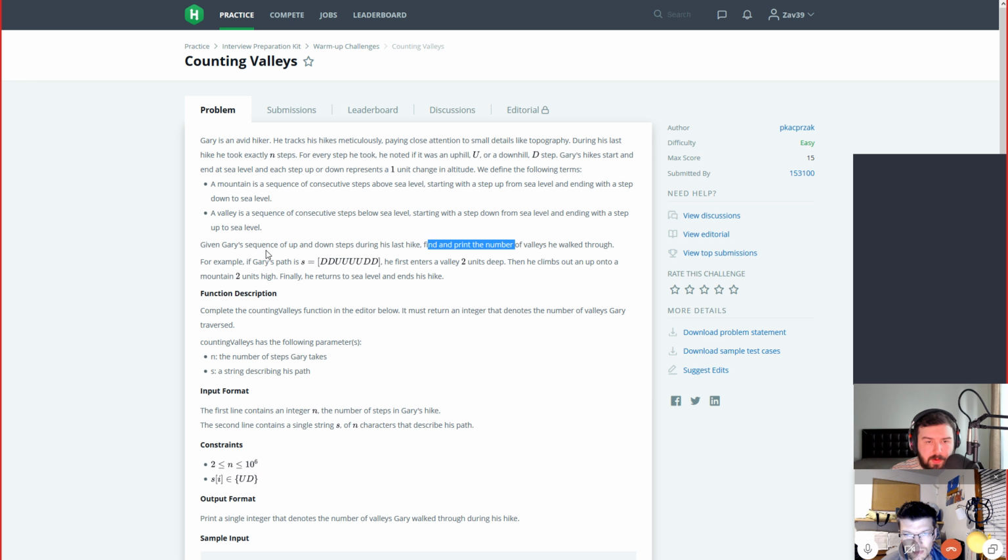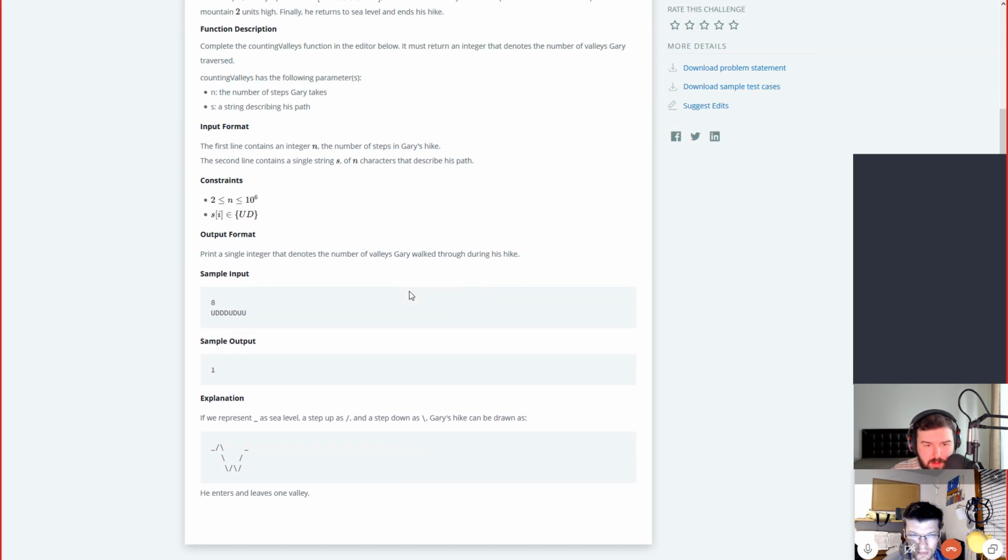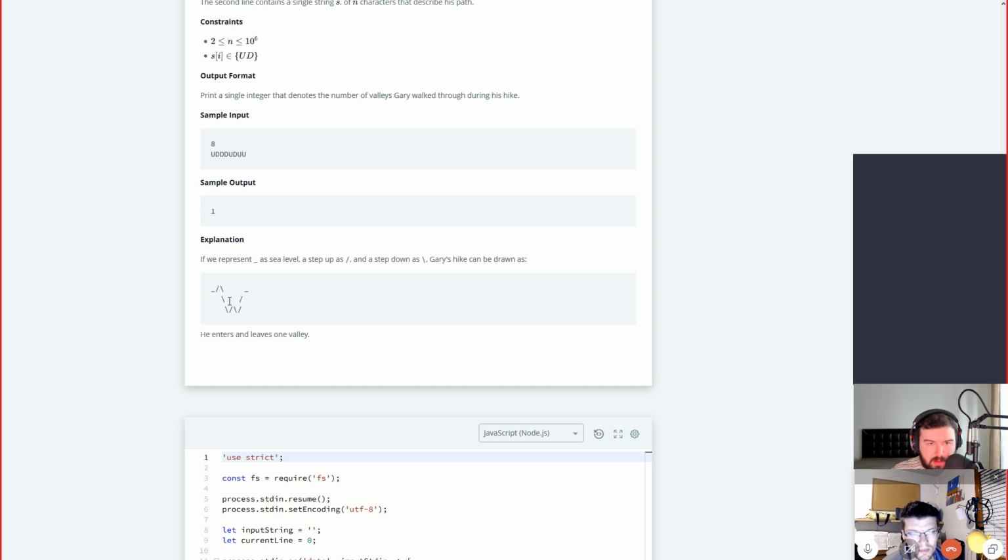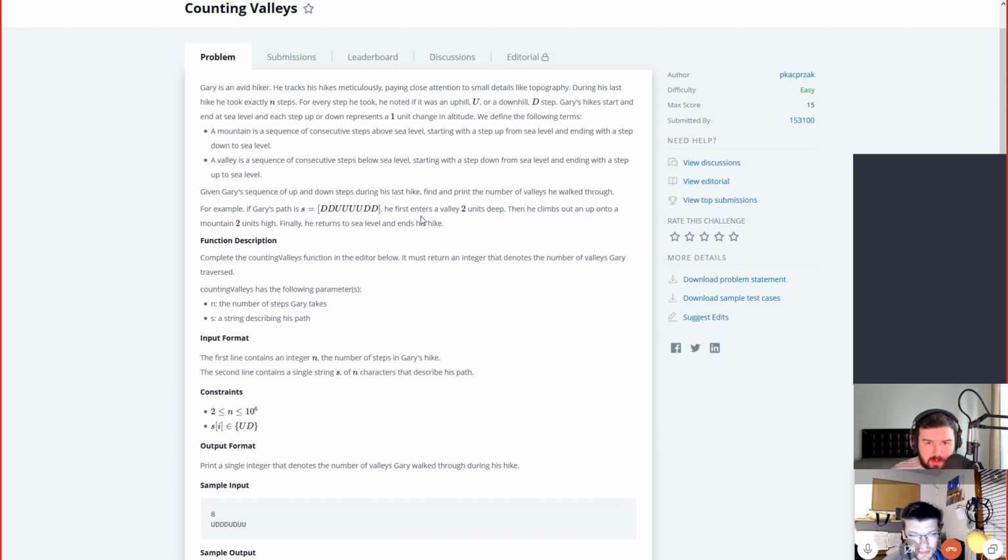Given Gary's sequence of up and down steps during his hike, find and print the number of valleys he walked through. For example, if Gary's path is down, down, up, up, up, up, down, down, he first enters a valley 2 units deep, then he climbs out and up onto a mountain 2 units high. Finally, he returns to sea level and ends his hike. So I think there was an image. Yes, okay, it's the image for something else. Let's continue for now.